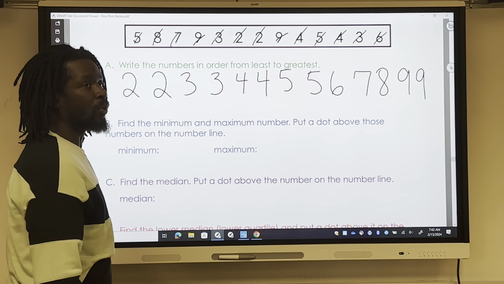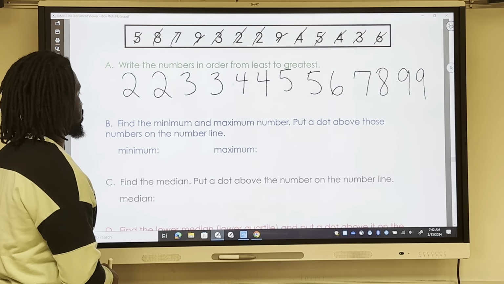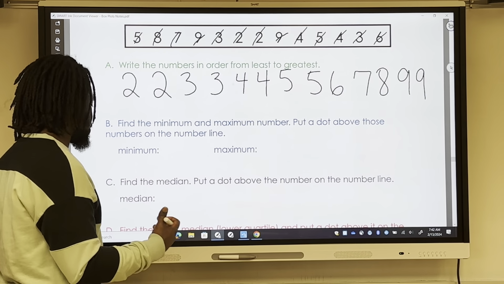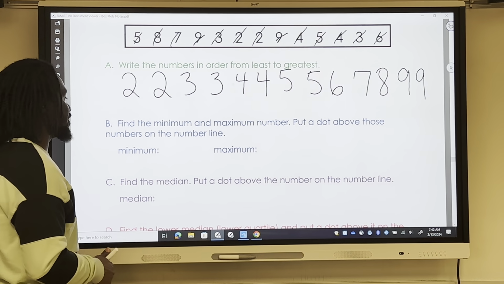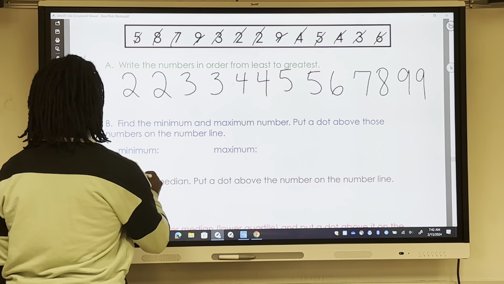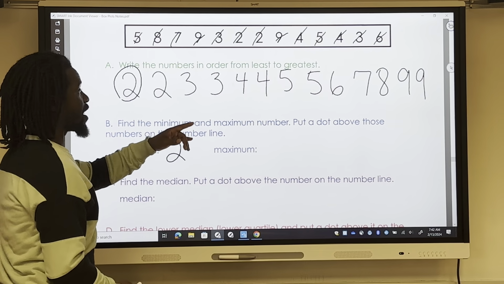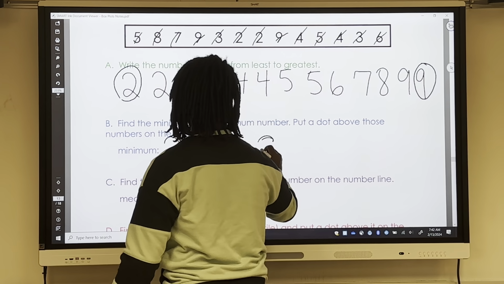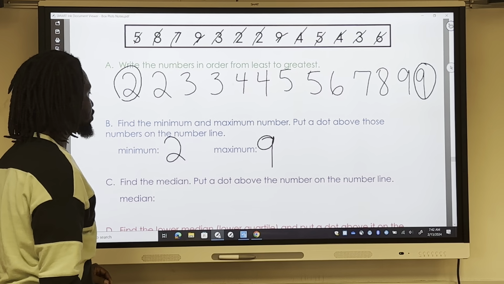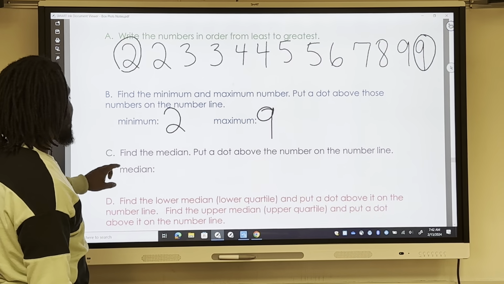Step 2 will be to find the minimum value and the maximum value. That is pretty simple. It is just the smallest number and the largest number. The minimum number in this case will be the 2. Our maximum is our greatest number, and that is 9. Once we do that, we're going to find the median.